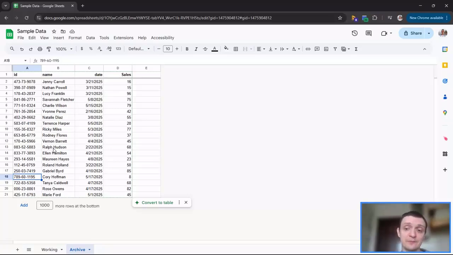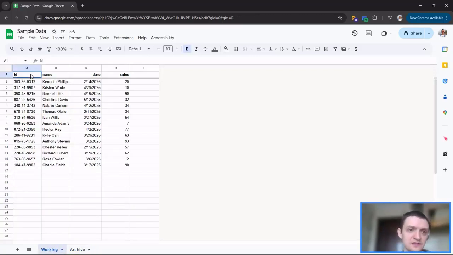Hello, you may have two tables or even more. In our case, we use two tables, archive and working. Archive is like a static table, and we will just load it into BigQuery. Working is a changing table. New rows will be added, so it's our current working table, and it will be linked to BigQuery.